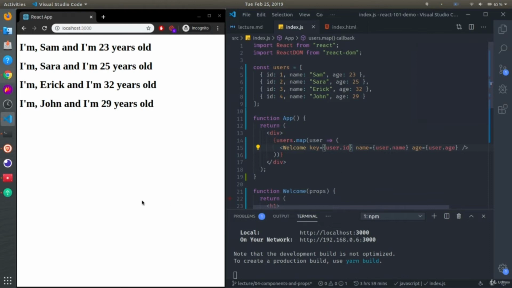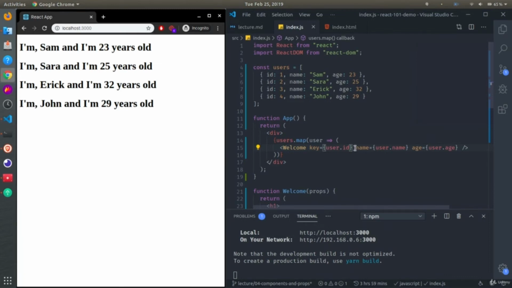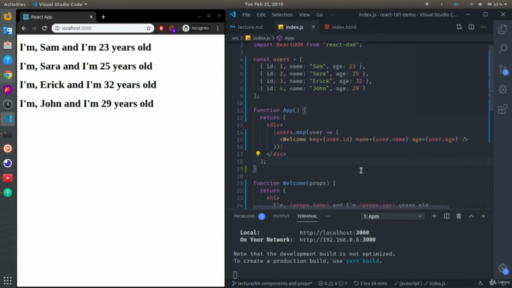But for now, if we look at the console again, we have no errors or warnings. So all good to go. As you can see, we can use JavaScript expressions, for loops, filtering, every JavaScript thing inside a component, which gives us the flexibility of making dynamic components very easily.